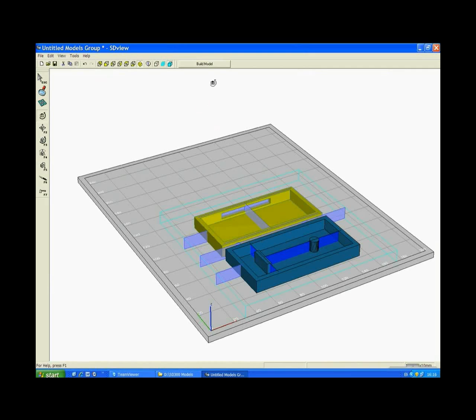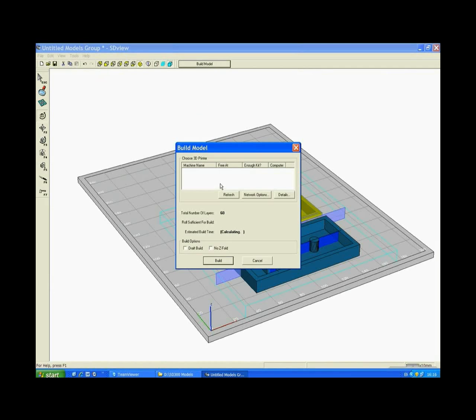Finally, you may select the Build Model option and select the desired printer from your network. After you have selected the printer, click on the Build button and the build process will start automatically.